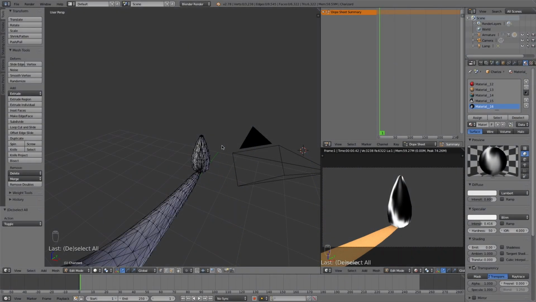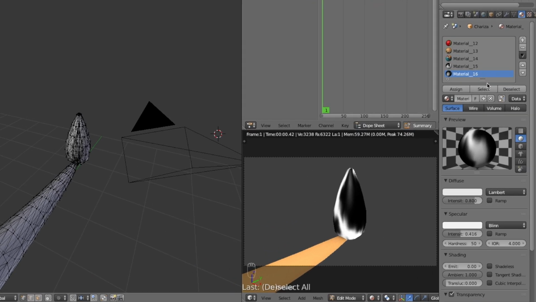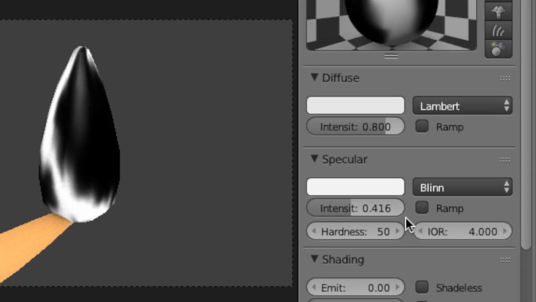Now with that explanation out of the way, I'm going to start editing these materials in order to make them appear like we want to, starting with the shell's material. Like any other material on any Pokemon model, you will probably want to set specular to 0 in order to avoid weird white spots.